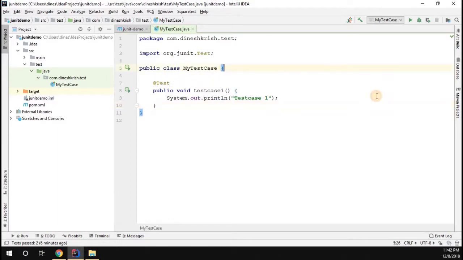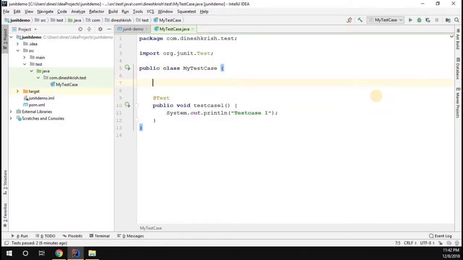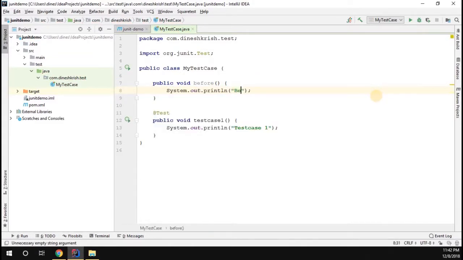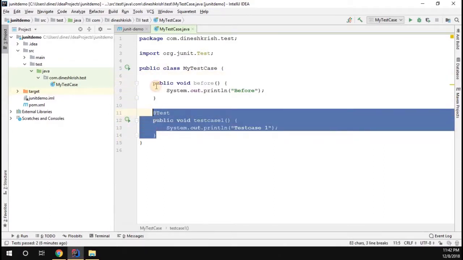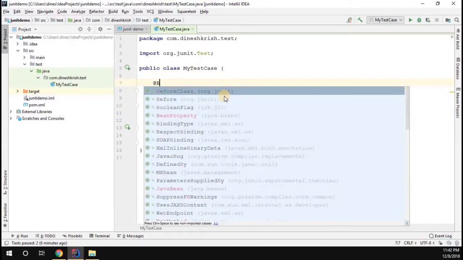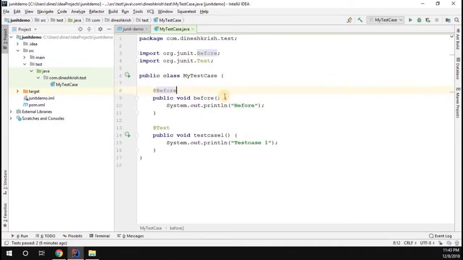In order to do that, I'm going to create a method, public void, and call this method before. Let me simply print before. Since I told you I want this method to be executed before my test case, I can annotate this method with Before. Make sure that the Before is imported from the org.junit framework.